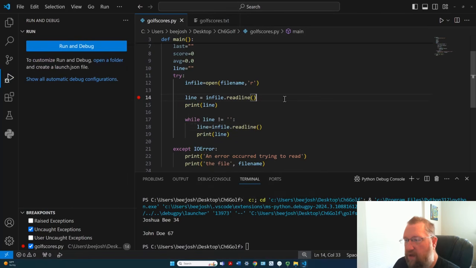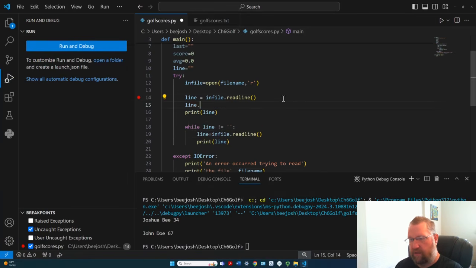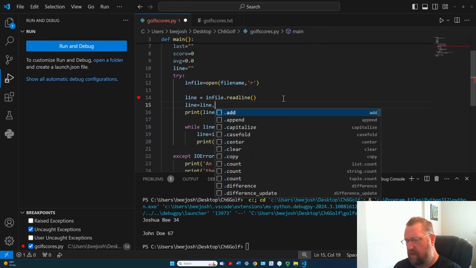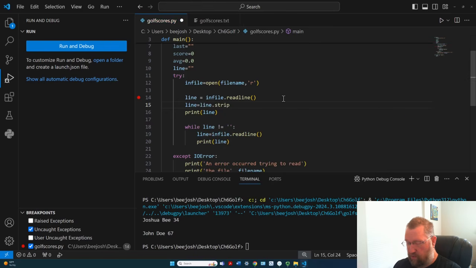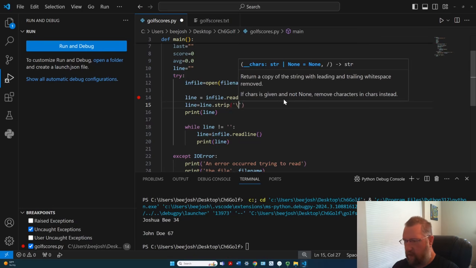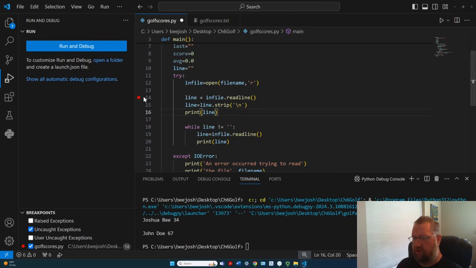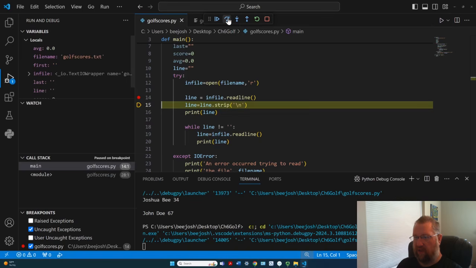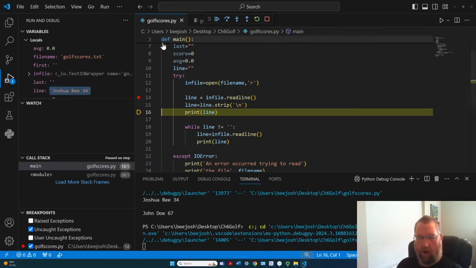What we can do here is line is equal to, I believe it's going to be strip. And strip runs by default, I think, with a space, but if you put in the character you want to strip as your argument, it should strip out that character. So let's see if that actually works. Okay, let's read the line. Oh yeah, it stripped it. It stripped it out. You can see over here when I stepped over.